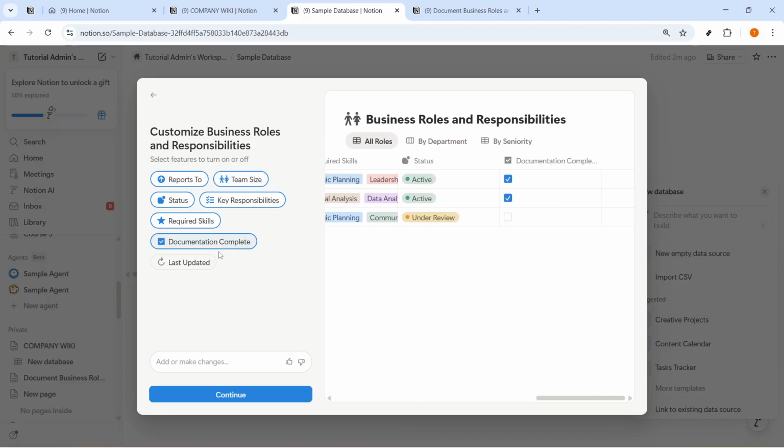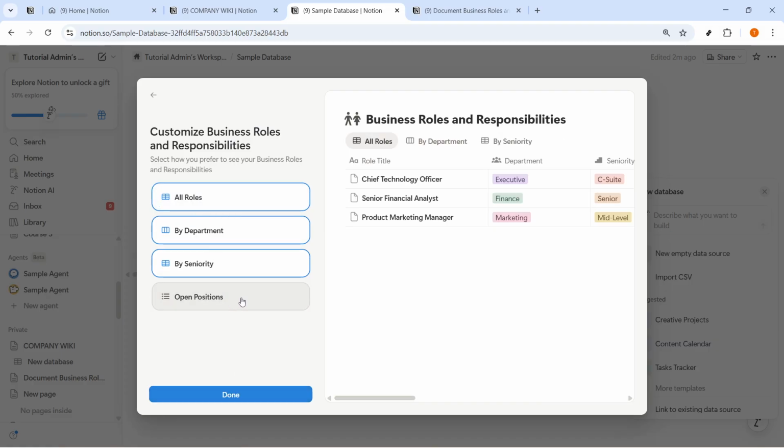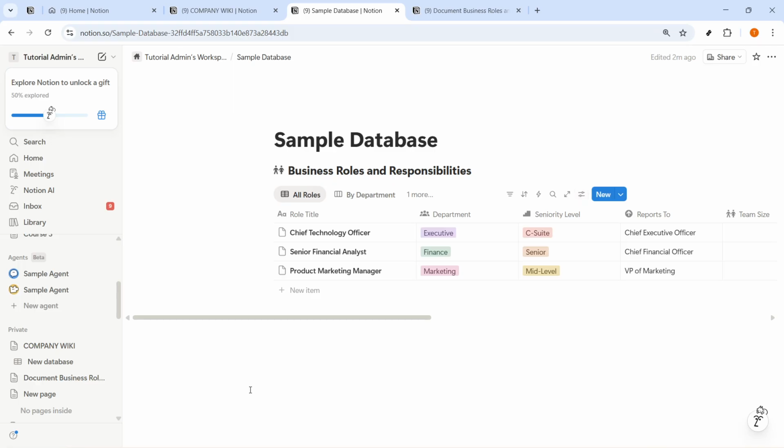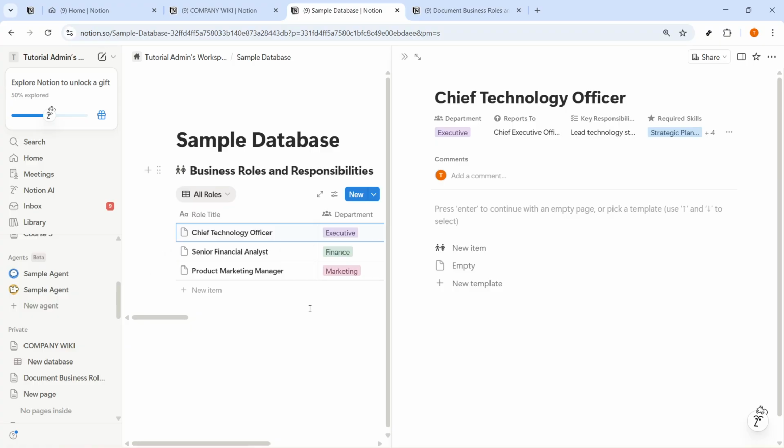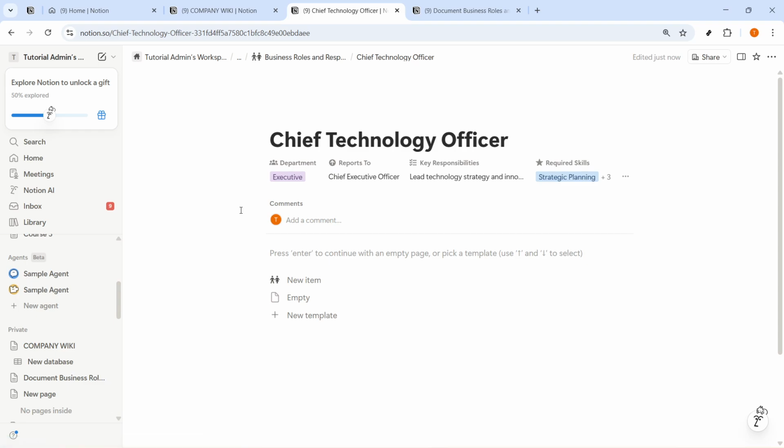At this stage, you'll typically see a generated setup specifically aimed at documenting roles and responsibilities. If Notion gives you a preview or a setup screen, review it. Then click Continue to move into the actual workspace. Now you're on the main board or database view, and this is where you can begin customizing it to match your business. Start by looking at the database fields, also called properties.